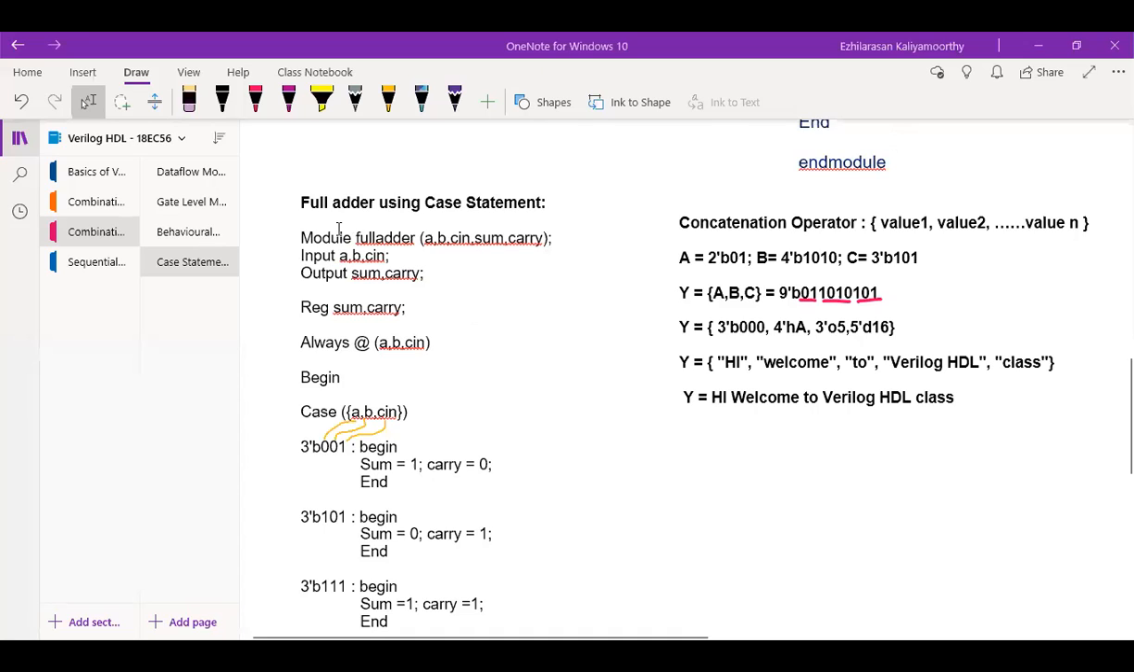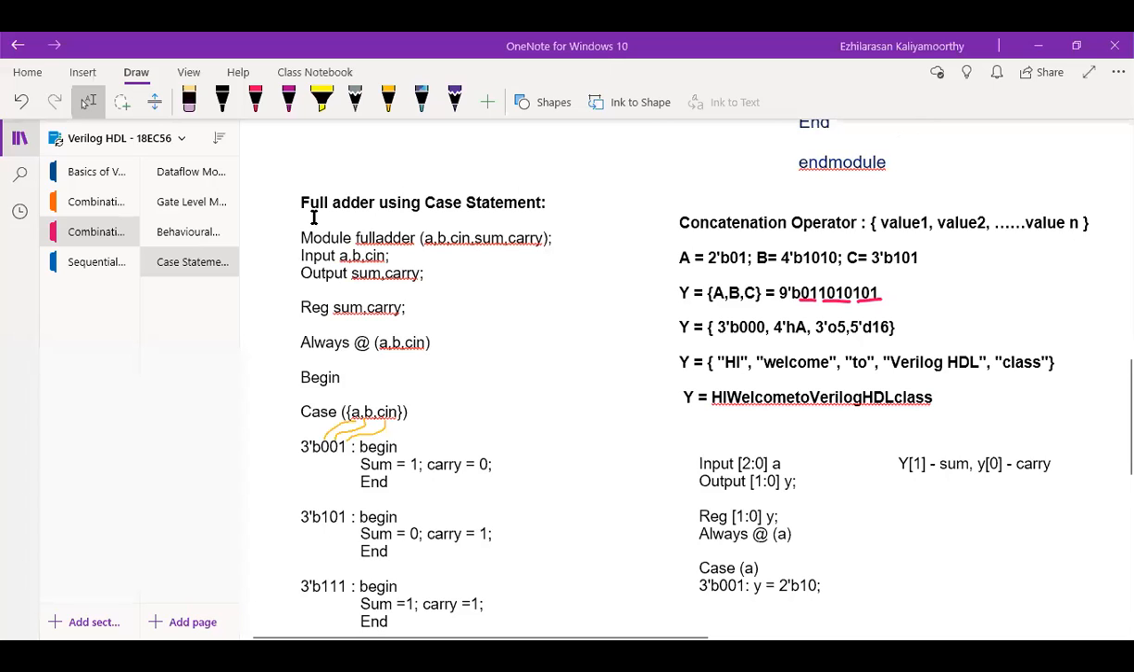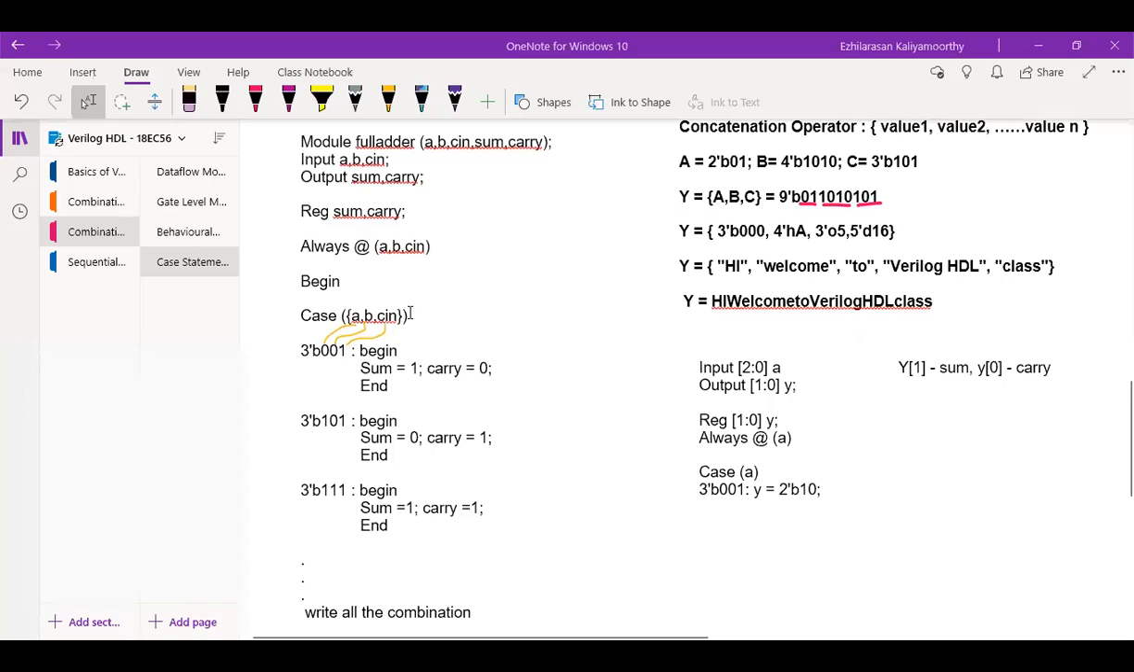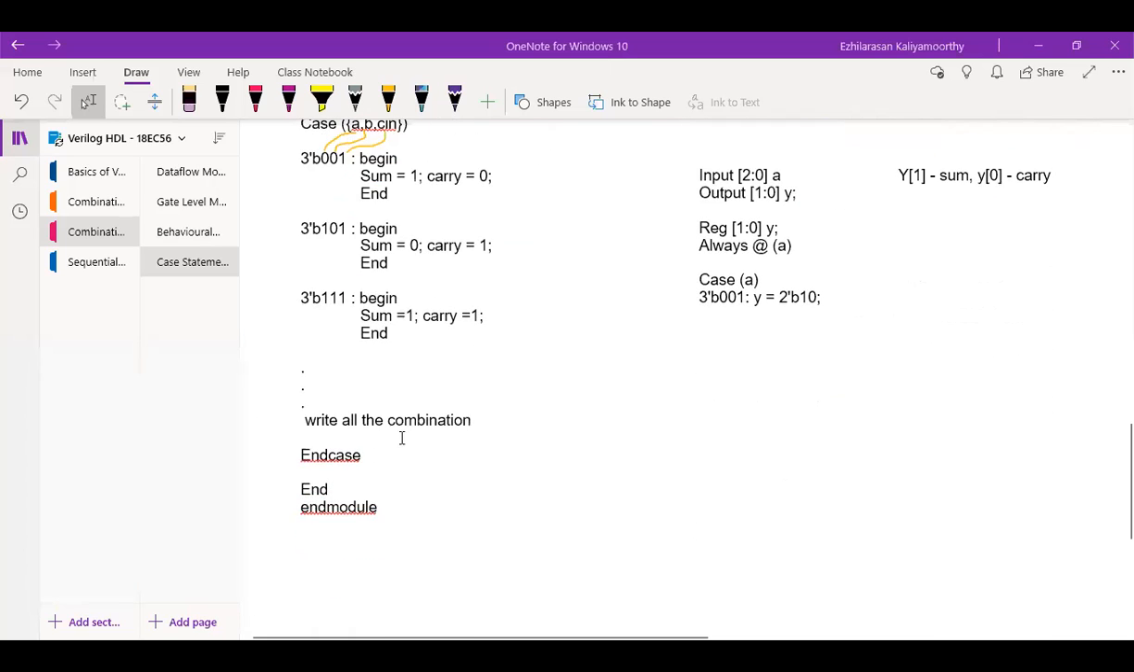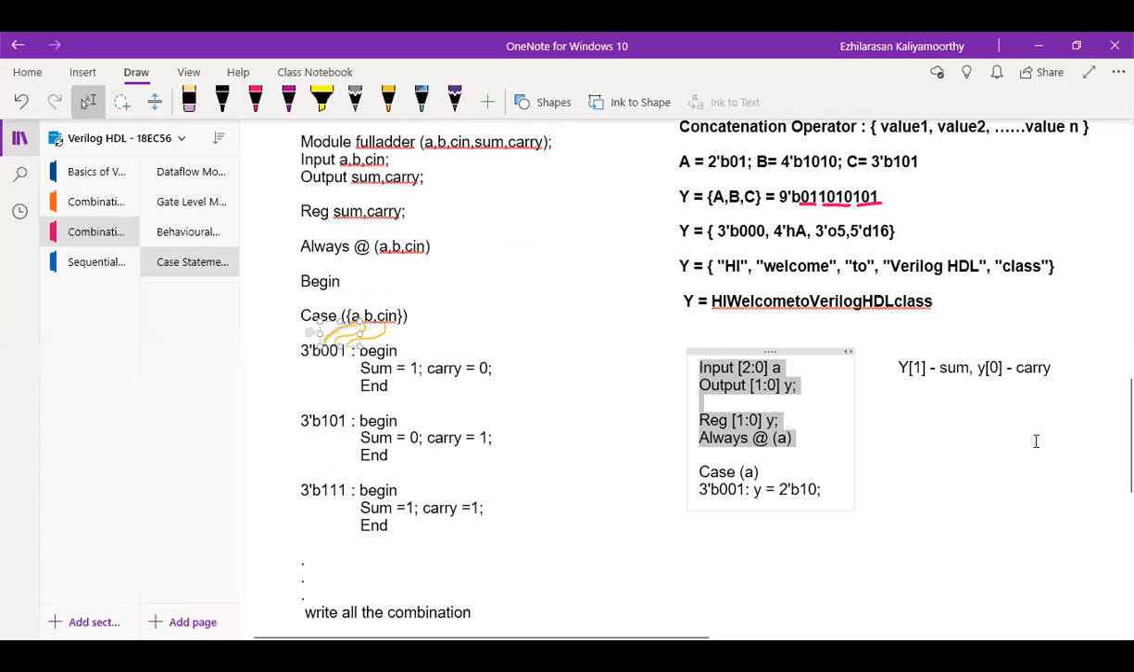Just as I told you, full adder using the case statement. Here we declared the adder, and the inputs are in scalar type. So this is what we can easily use. If you use the concatenation operator, even if the inputs are in scalar format, you can give the inputs in vector format with the help of the concatenation operator. This is the example we showed over there, using the concatenation operator. You can write some of the programs like this also, in vector type.